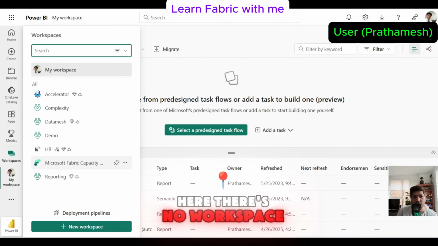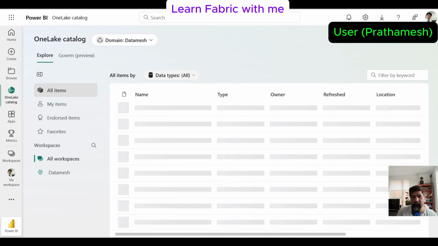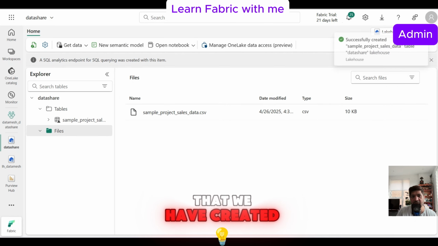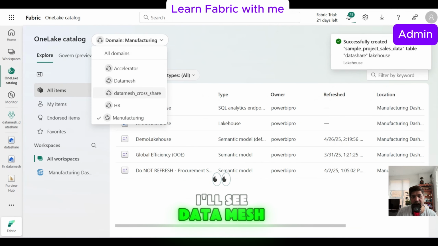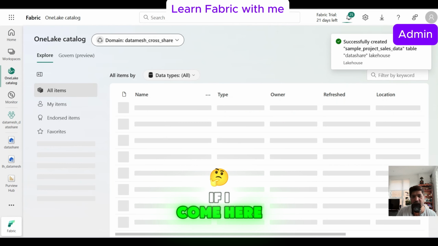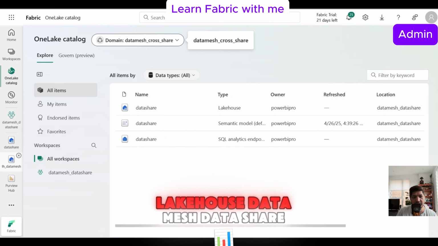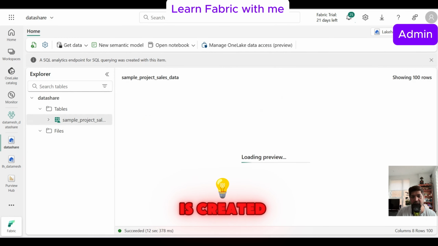So if I come here, there's no workspace, there's no domain in the lakehouse, the other one that we have created. So if I go to my admin catalog here, I'll see data mesh cross share as a domain. If I come here, I go to the lakehouse data mesh data share, I see the table is created.